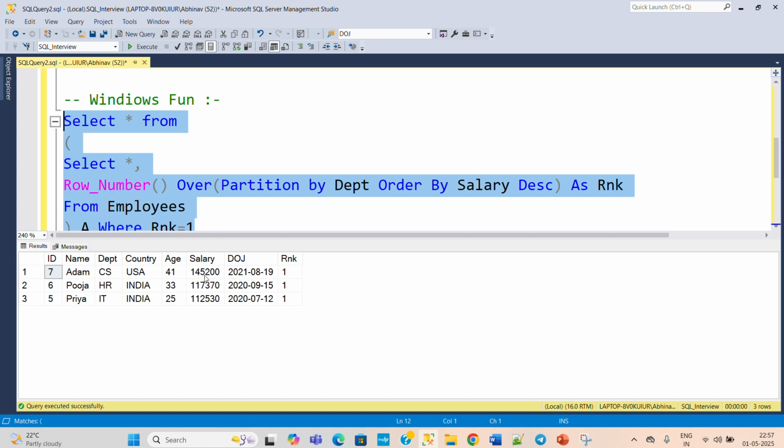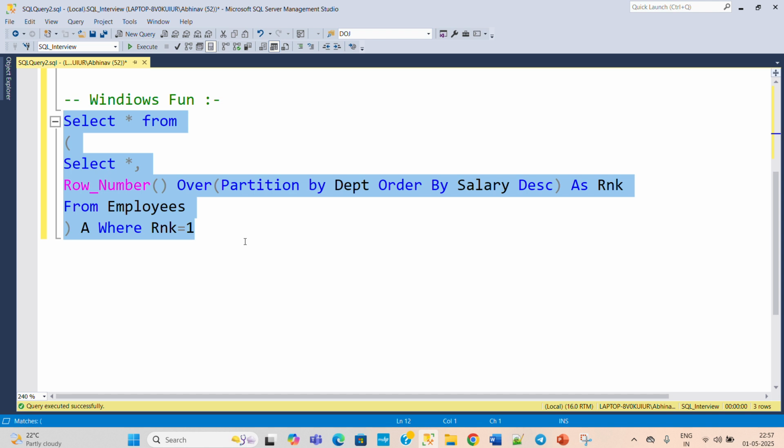So here you can see we are getting all the highest salaries department wise. So CS, HR, IT, we have these as the highest salary. Okay, now check the other method.